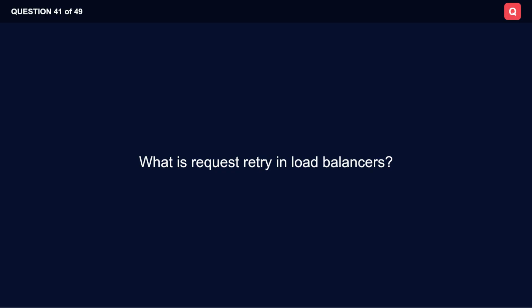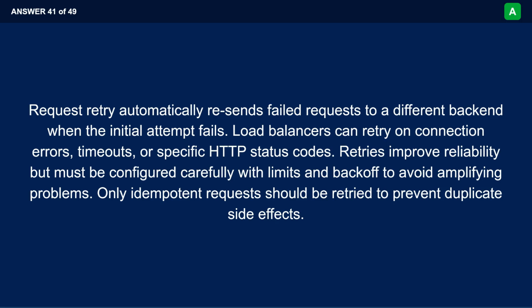What is request retry in load balancers? Request retry automatically resends failed requests to a different backend when the initial attempt fails. Load balancers can retry on connection errors, timeouts, or specific HTTP status codes. Retries improve reliability, but must be configured carefully with limits and backoff to avoid amplifying problems. Only idempotent requests should be retried to prevent duplicate side effects.